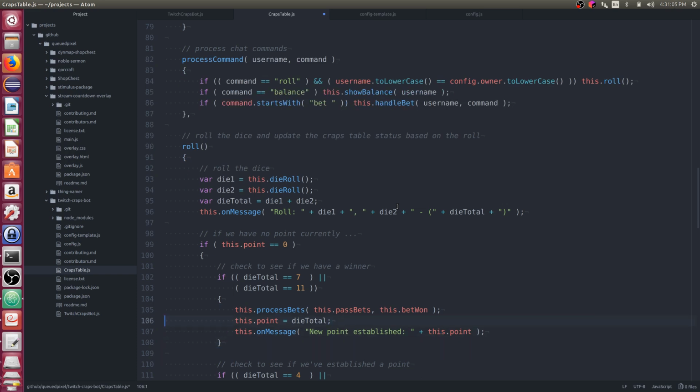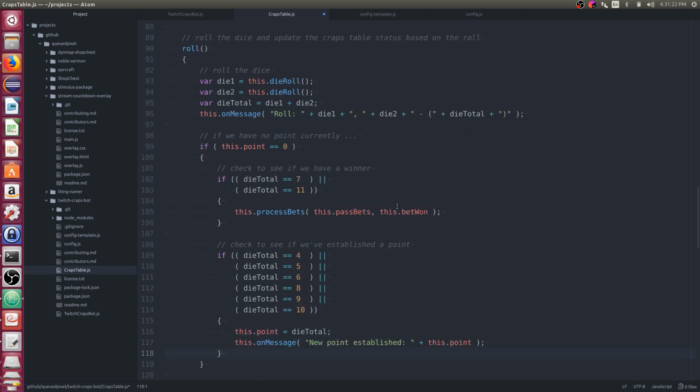And that's it. We're not going to do anything else. We're not going to do any output here, although I want to have the process bets do an output. But we'll address that in a bit.